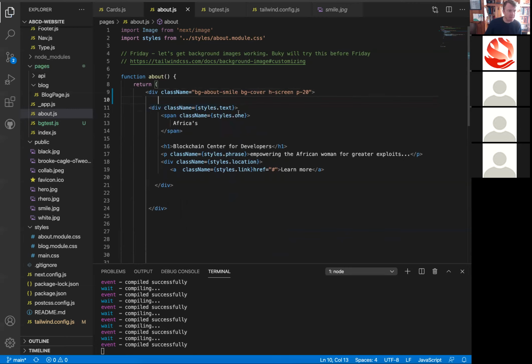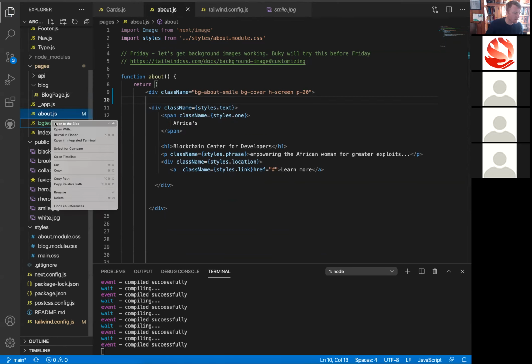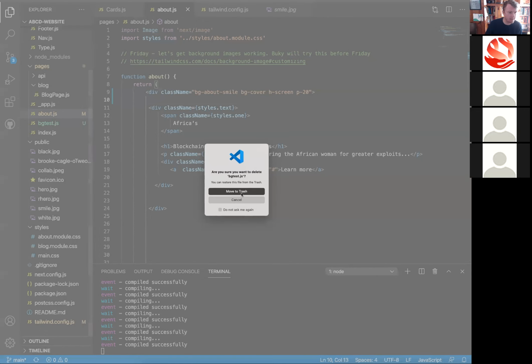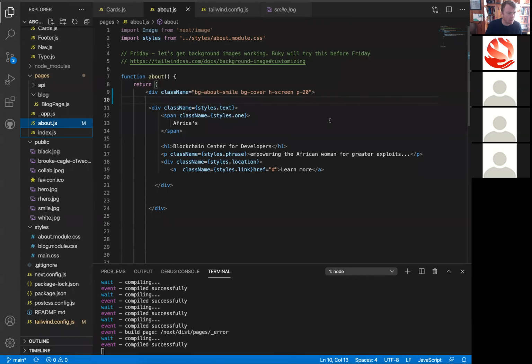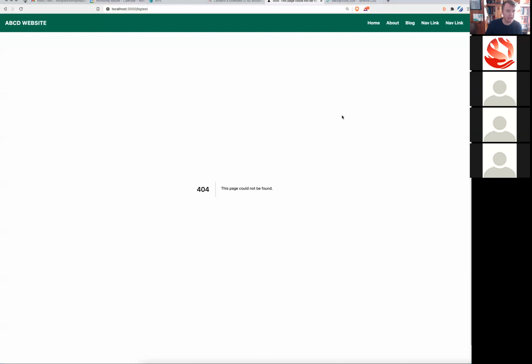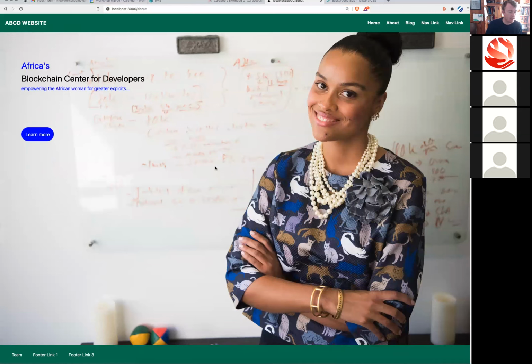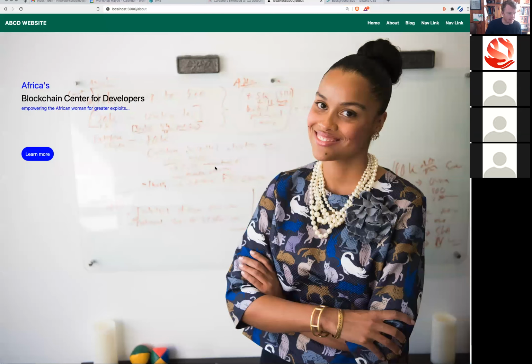And save this. And before I forget, let me just delete this BG test file. We don't need it anymore. That was just our sandbox, right? That was our safe place to play around with something new. But now that we got it working, we can head over, right? Obviously, it can't find that page anymore. When I go to about, that looks pretty good.